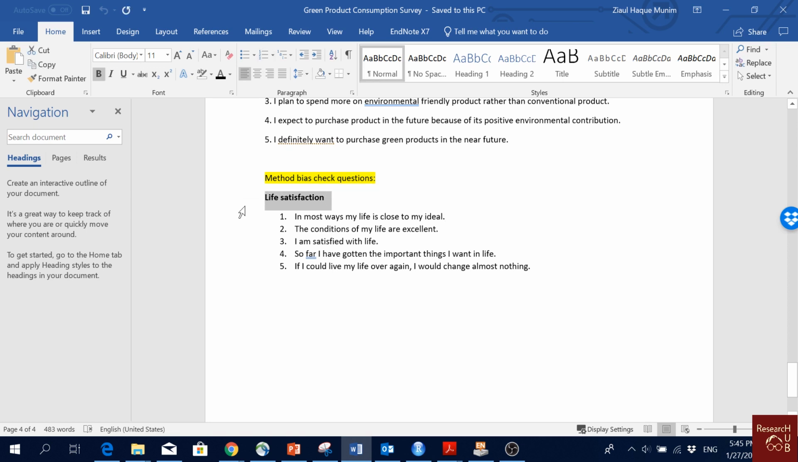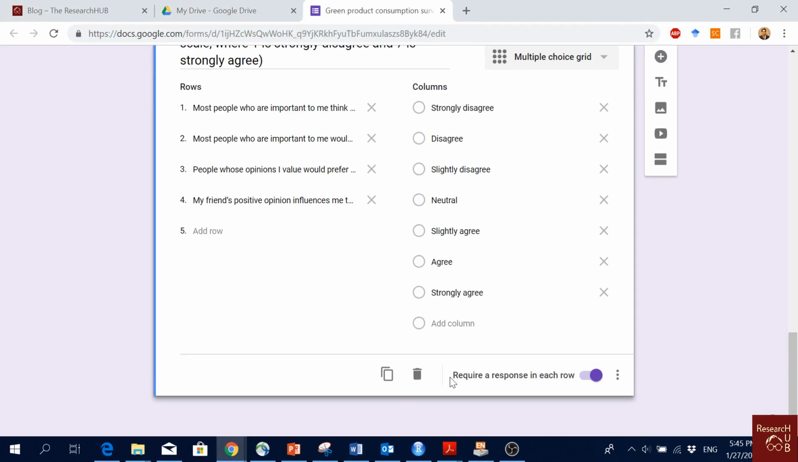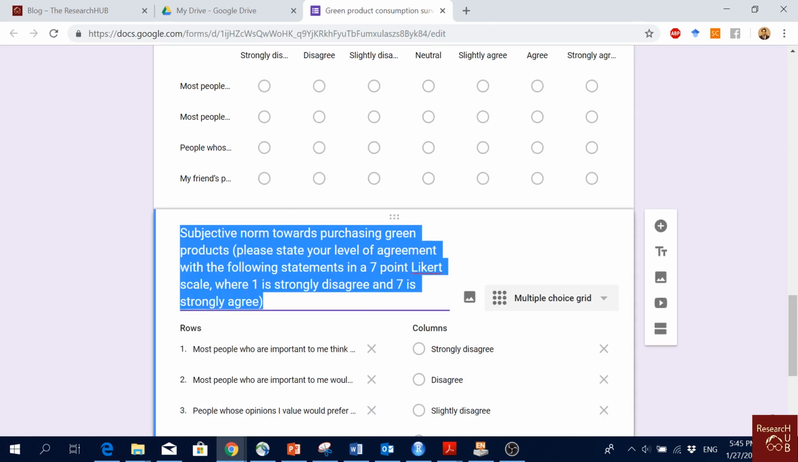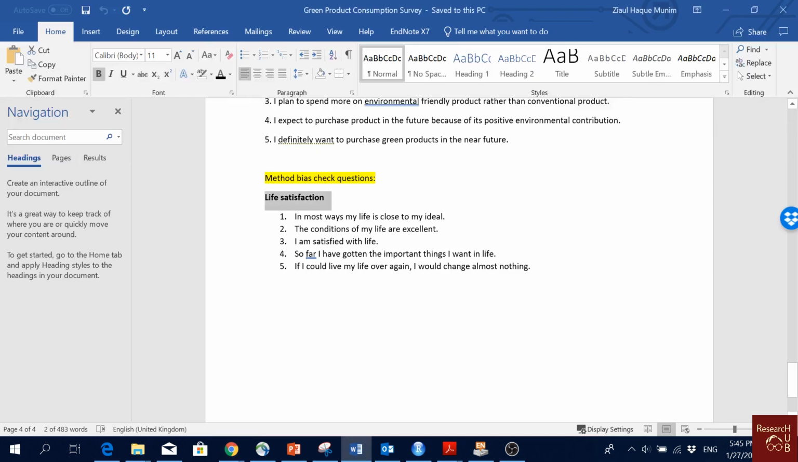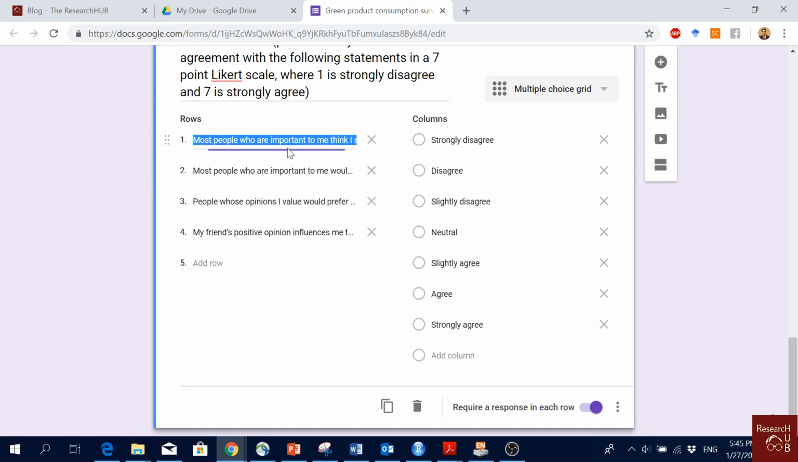So in this case, maybe we can use life satisfaction related constructs. Okay, and here we can again use these questions that I have listed here. All these questions I have taken from established previous studies.